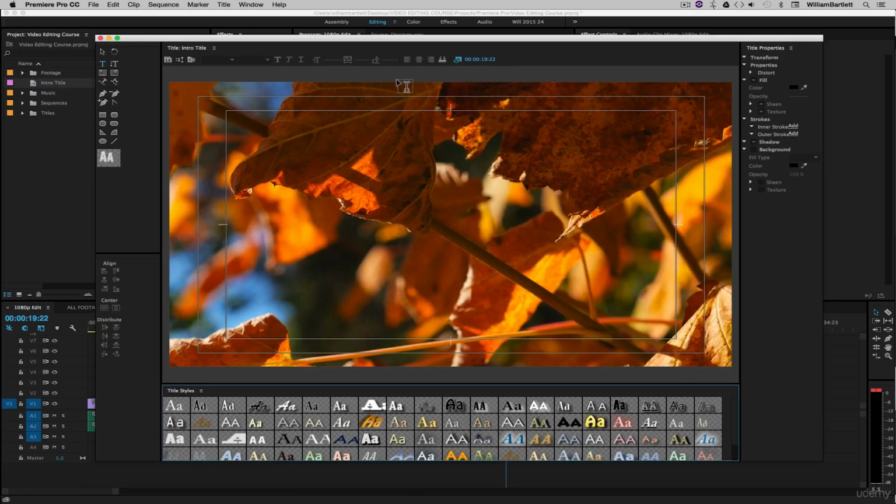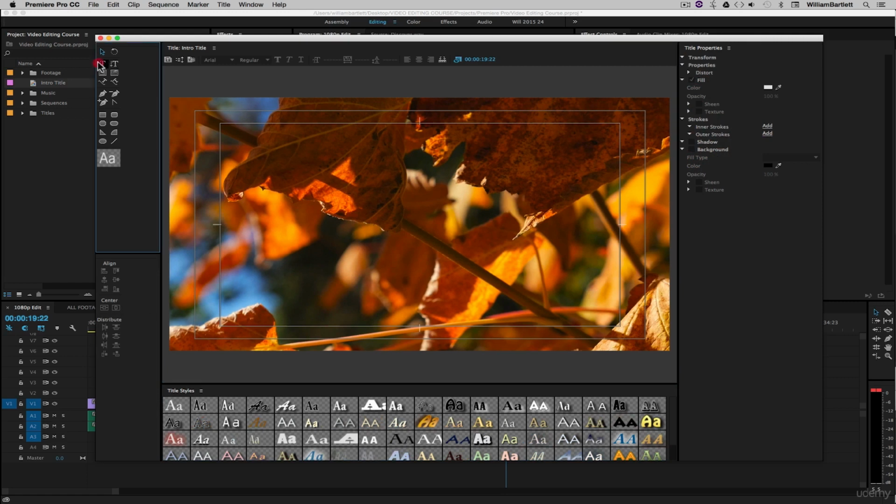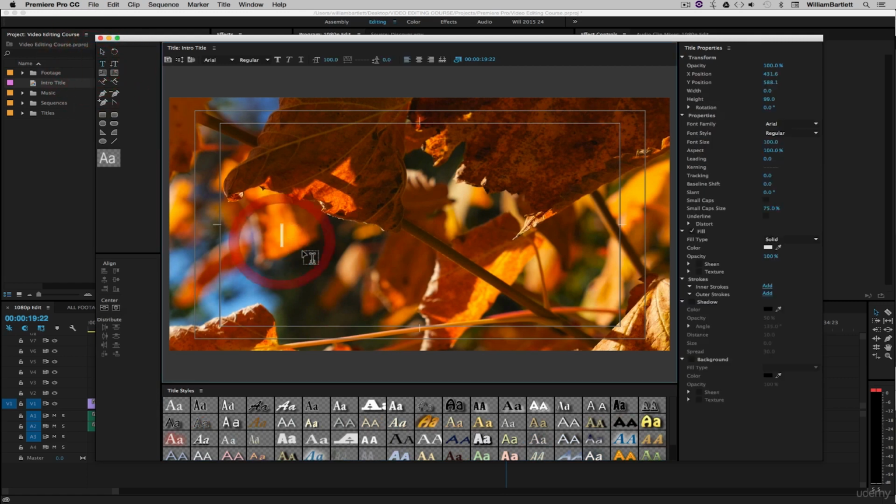Okay, so this is our type window. We have some different presets at the bottom. We have the properties on the right side. We have some different tools on the left and some options to align on the bottom left. Okay, so with our type tool selected, we can click and then start typing.